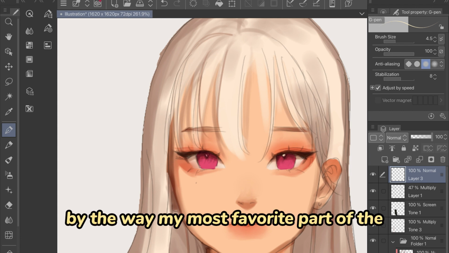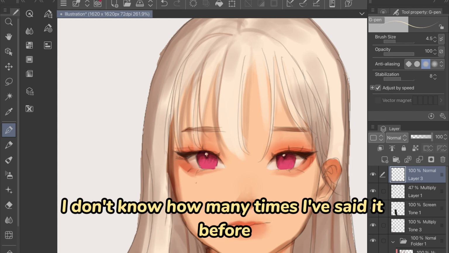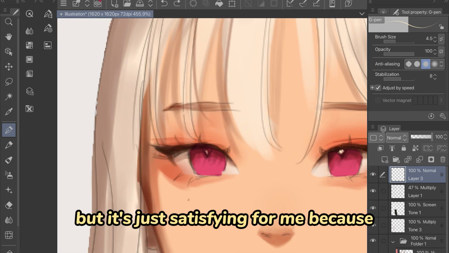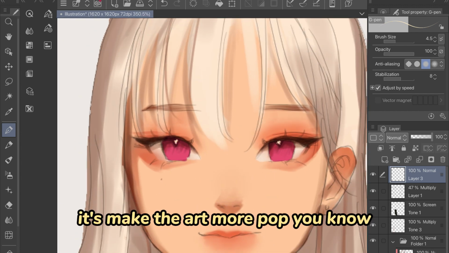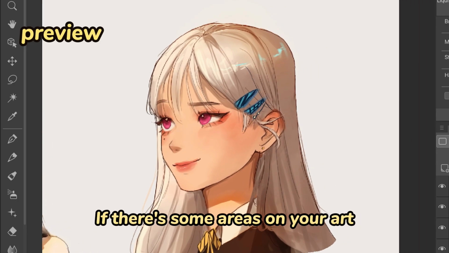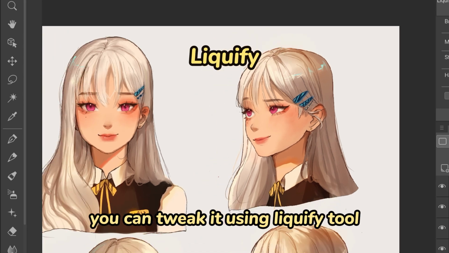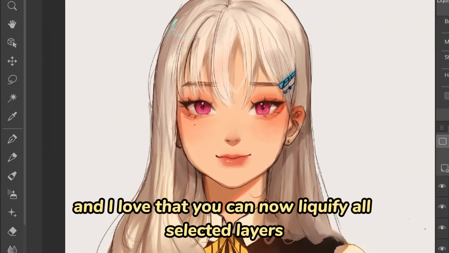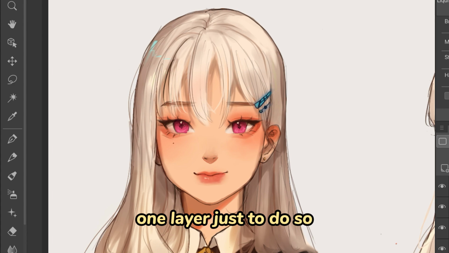By the way, my most favorite part of my art process is adding the highlights. I don't know how many times I've said it before, but it's just satisfying for me because it just makes the art more pop, you know? If there are some areas on your artwork that look slightly wonky, you can tweak them using the liquify tool, and I love that you can now liquify all selected layers at once without needing to merge everything in one layer just to do so.